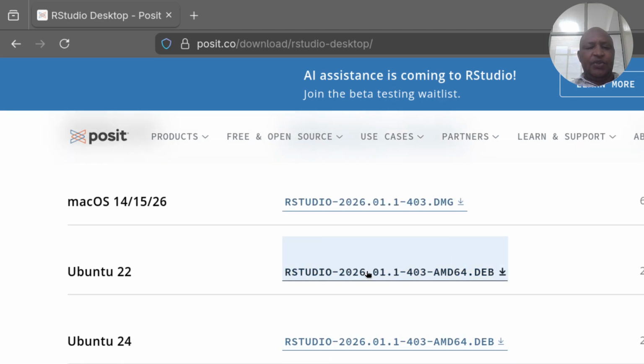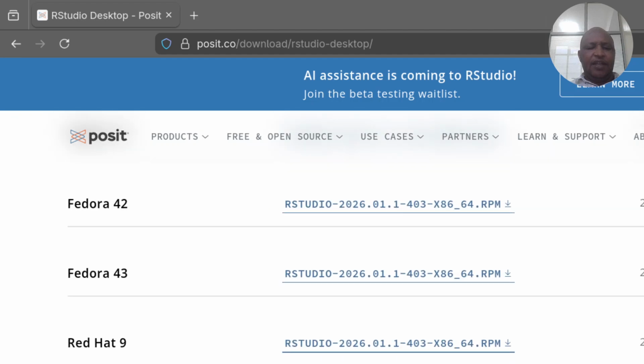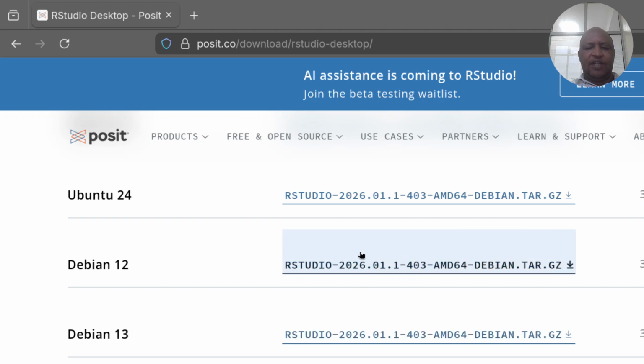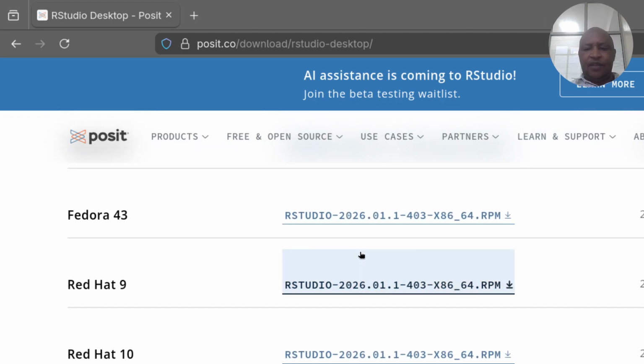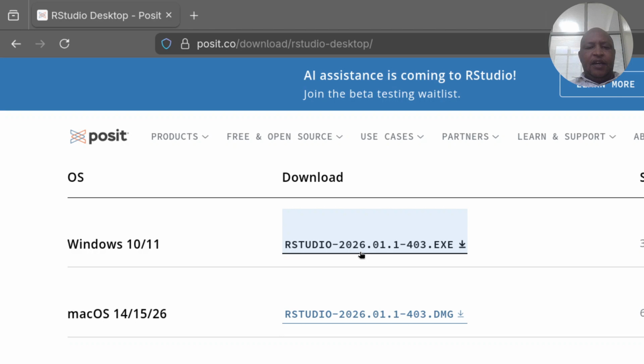Just in case you are a Linux user, these are RStudio versions for Linux. There are different versions of Linux, and you can even create it from source. These are source files that you can compile to create your own RStudio. And once you install RStudio, just go to your start button, look for RStudio, start button, programs, go to RStudio.